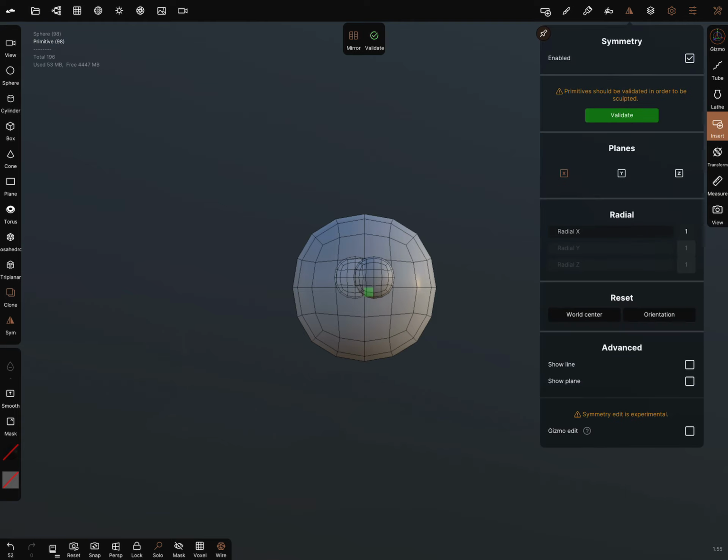And when you turn on the symmetry now and change from X to Y and make the radial to about 9 or 10, that's the count of the flower petals. I don't know the word in English. And don't validate it.